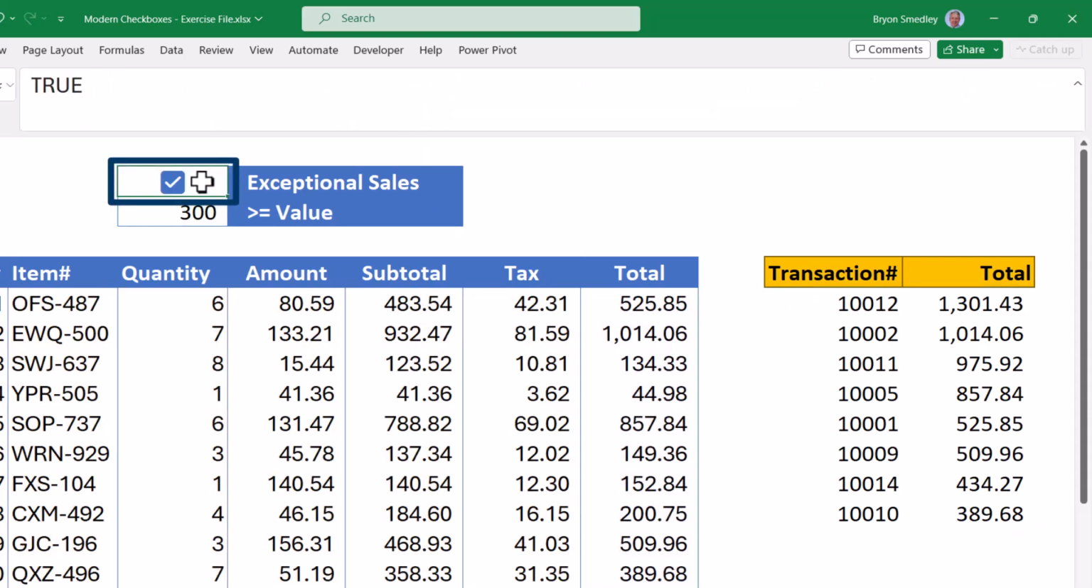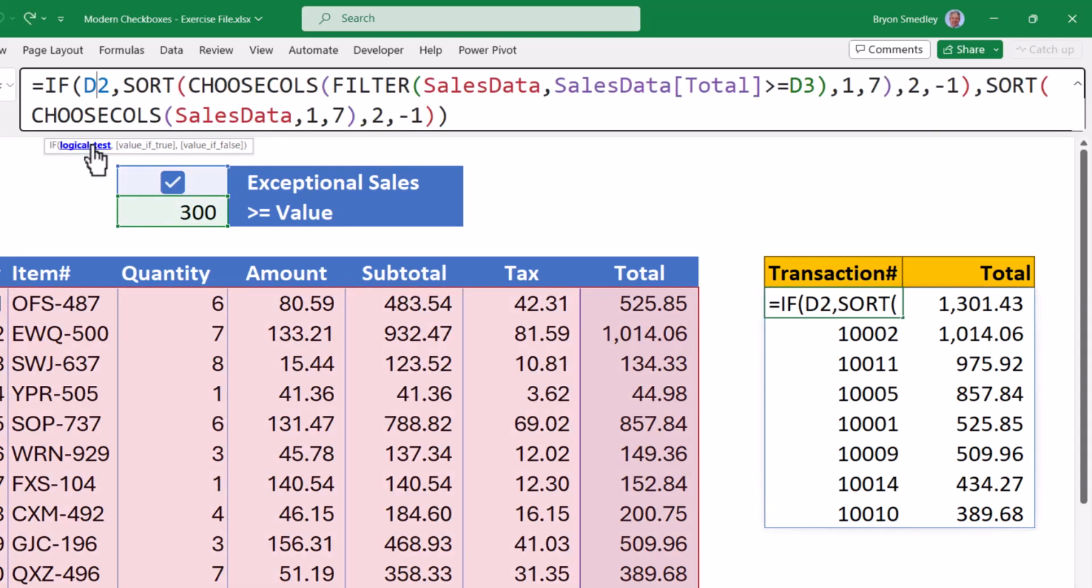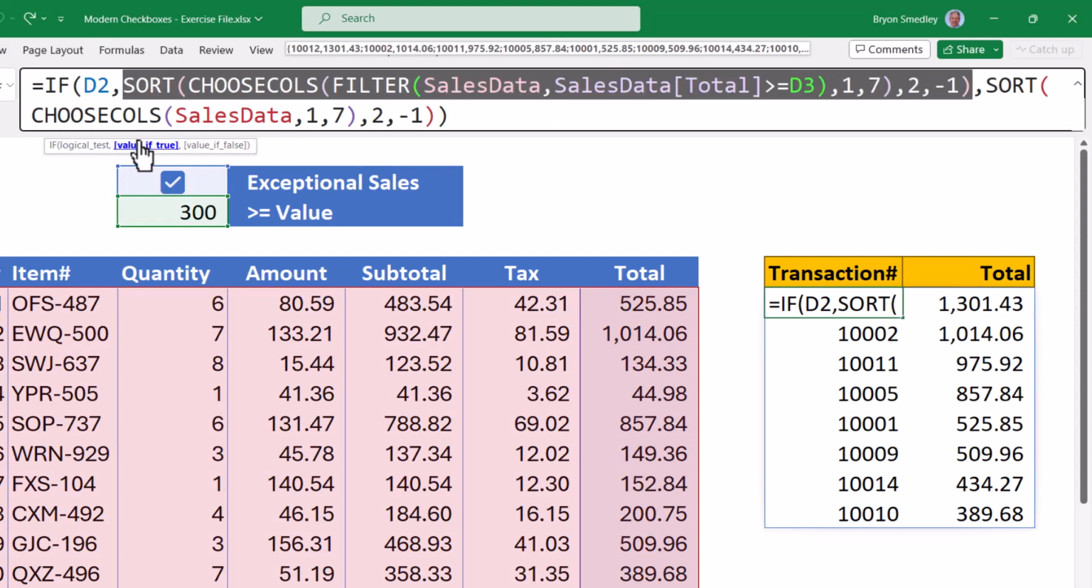D2 is the cell that holds the checkbox, and so the checkbox is either true or it is false. So in the IF statement, the test is only looking at the checkbox. If the checkbox is true, then we perform this part of the IF statement, which performs all the filtering and column selection and sorting.